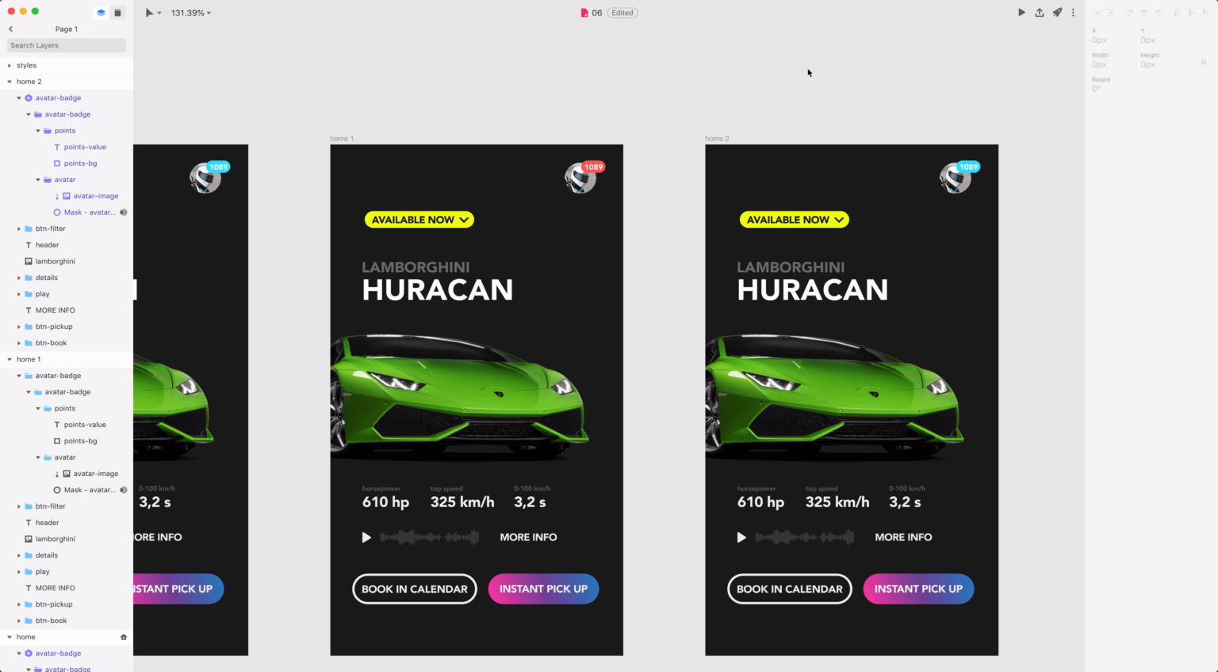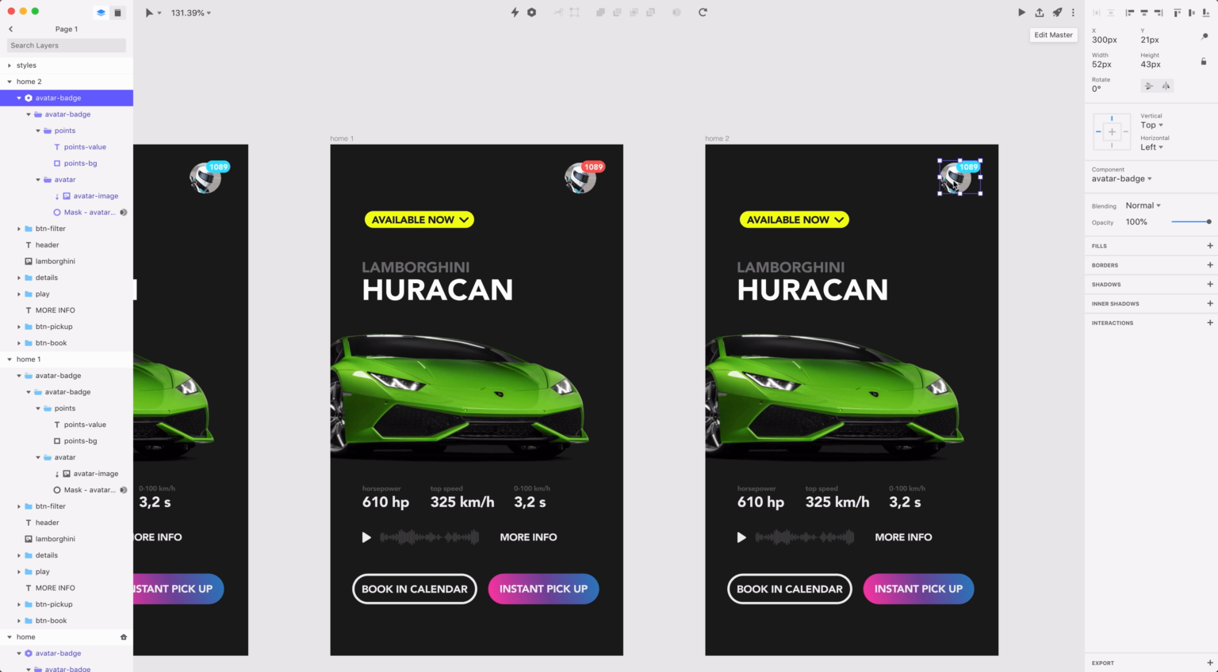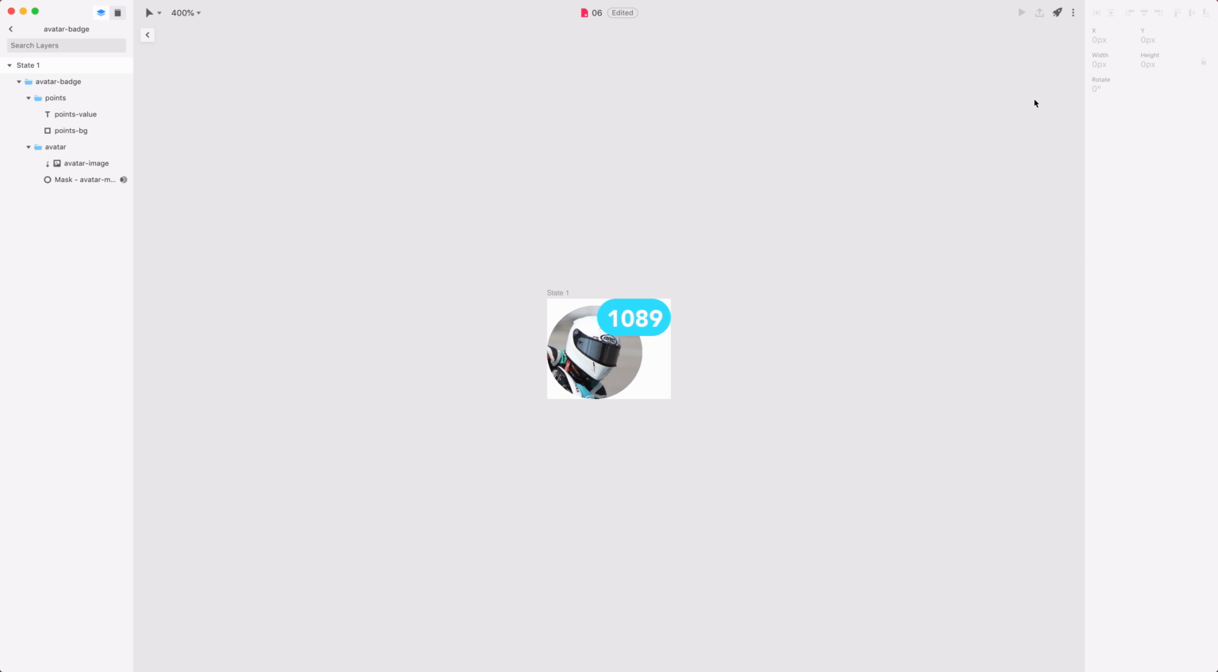There's also a quicker way to go inside the component definition, and this is selecting any of the instances and clicking on this Edit Master button. So now we are back to the component definition.